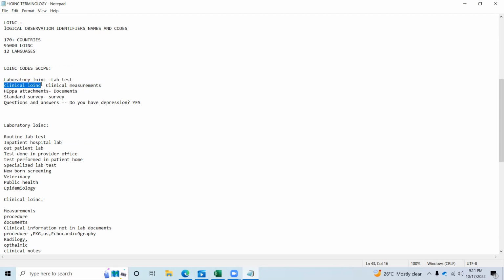Clinical LOINC covers clinical measurements like BMI, EKG, pulse, and respiration. These are all considered clinical measurements, and these clinical measurements also have LOINC codes. And HIPAA attachments, any documents related to HIPAA, also have codes.